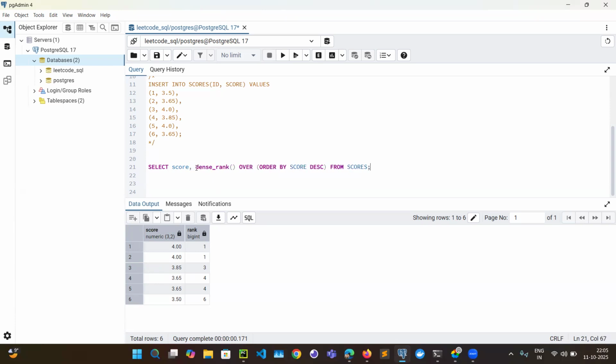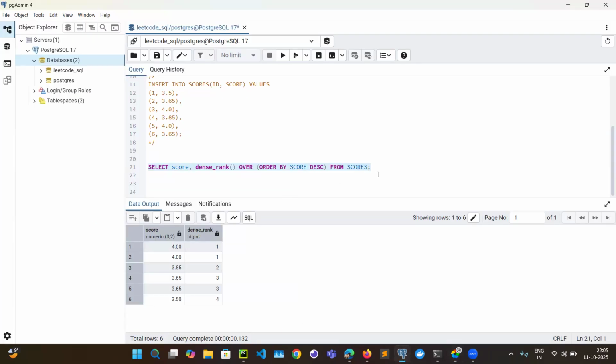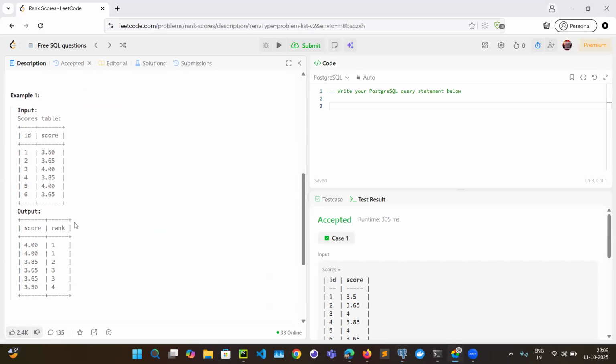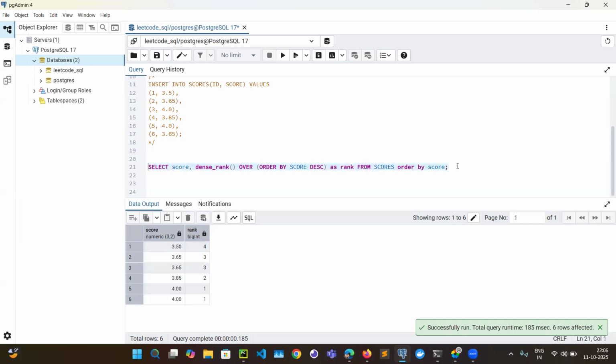That's why we can't use rank, because rank will skip some numbers. So we will use dense rank. Let's try dense rank. Now after 1 we are not skipping the number 2; if there is a tie at 3, then the next is 4. Then we need to return the result table ordered by score, so order by score. And the column should be named rank, so dense rank as rank. If you run this, yeah, it's working.